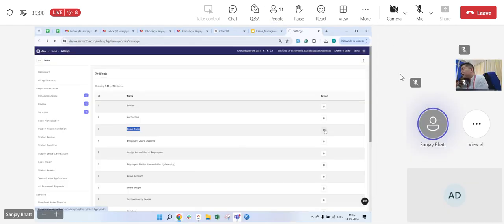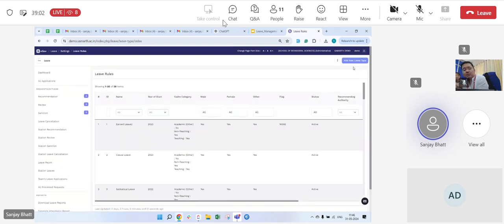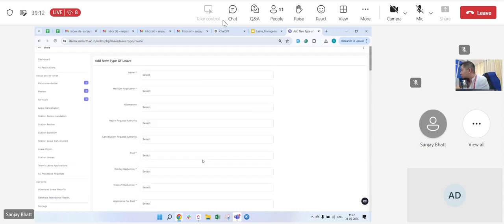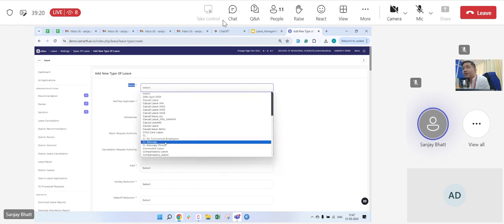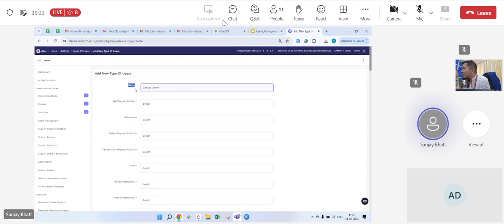So here the admin can launch this setting. Then after launching the setting, for defining the leave rule, the admin clicks on the add option. Then here the admin can define the rule of the leave. First the admin needs to select the name of the leave for which he wants to define the rule. All the leave types which the admin has added in the first setting are reflected here. And here the admin needs to select the name of the leave.